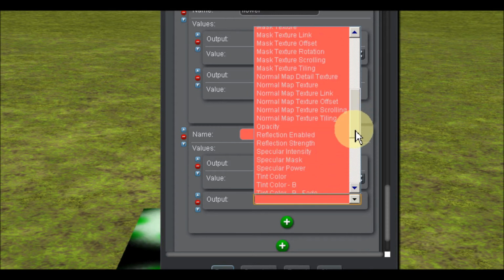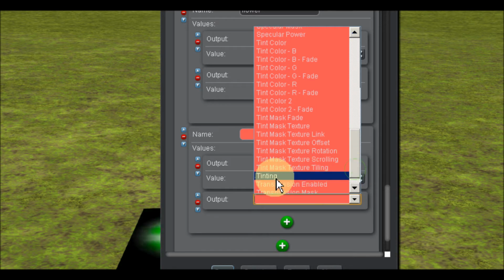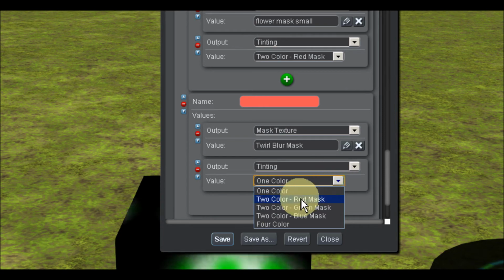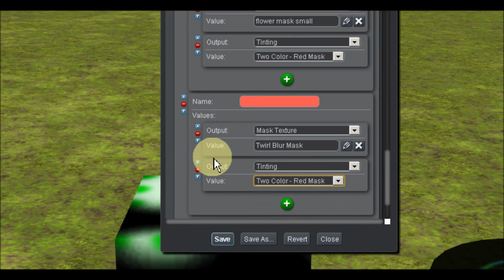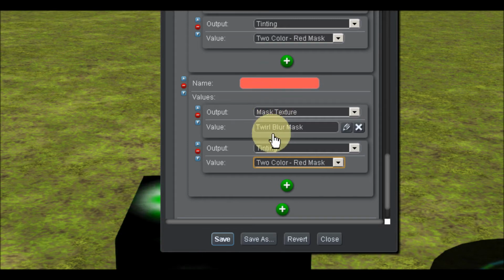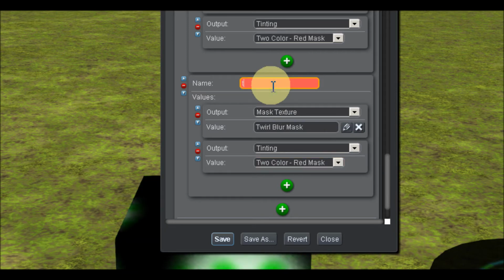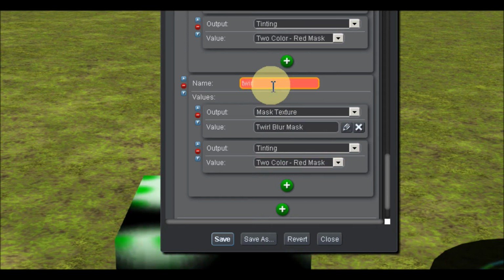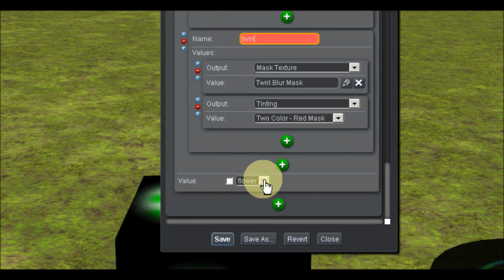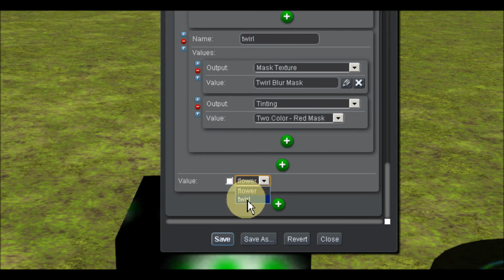Well, this is probably the hardest bit. There you go, all that red, and then change the value to 2 color red mask, and also change the name to reflect the pattern that you've put in. So I'll just call that twirl, and you can see here in the values, click the drop down, you've got the 2 there.